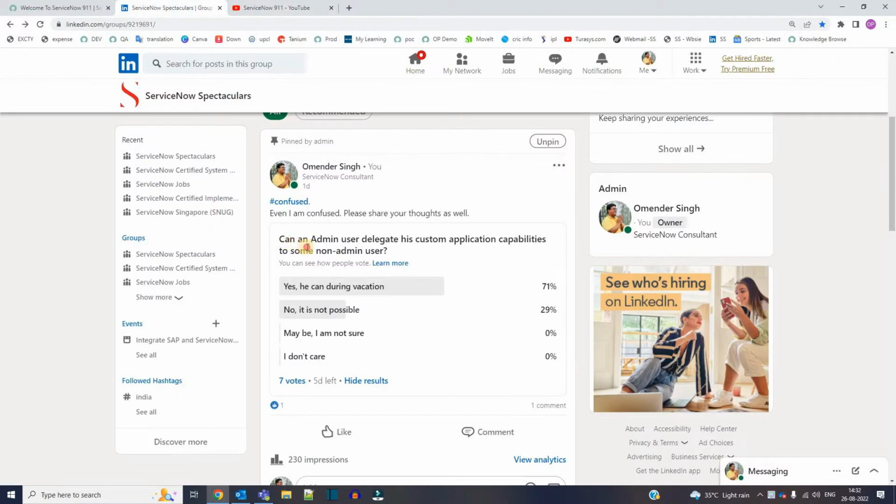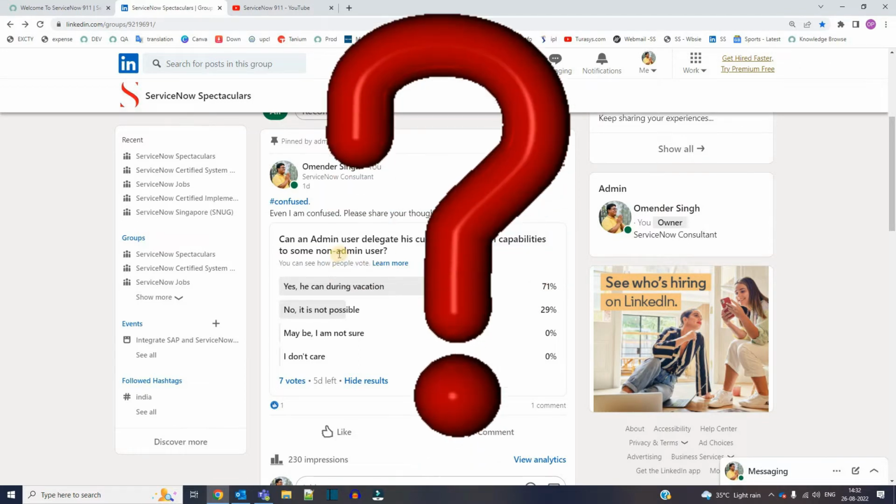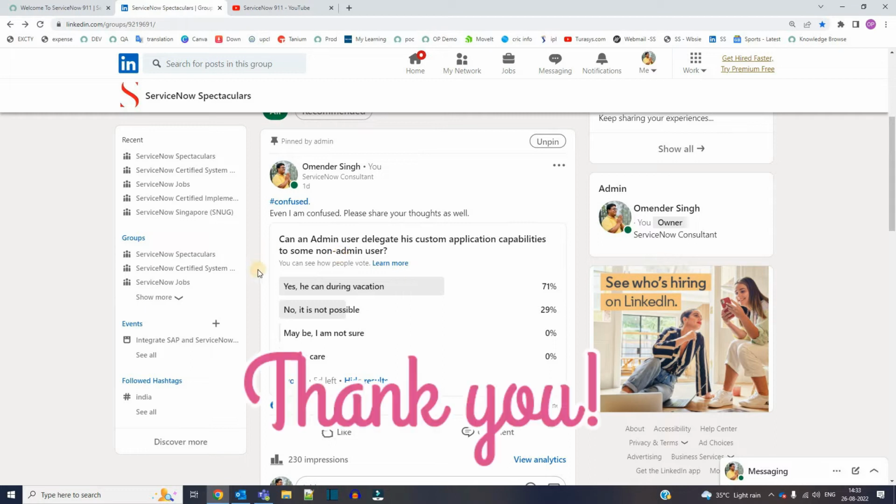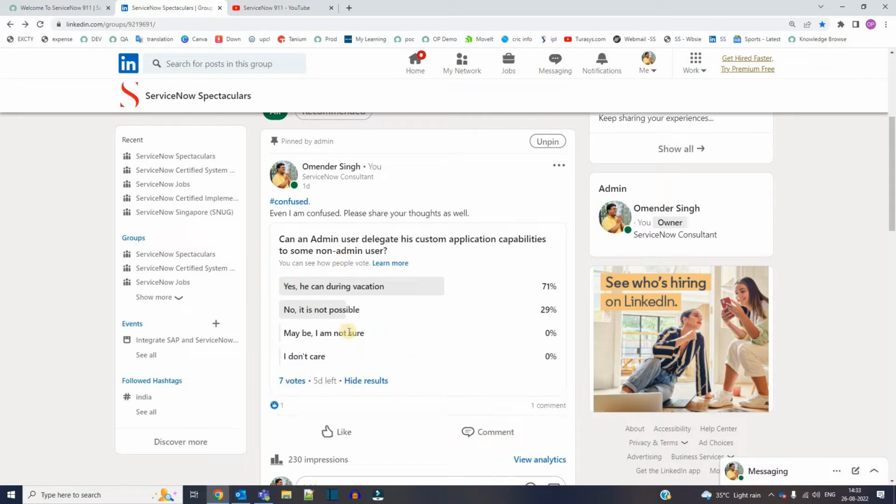So this is the poll where I'm asking the question: can an admin user delegate his custom application development capabilities to a non-admin user? So if you are an admin, can you delegate your development capabilities to someone else? Let's find out.